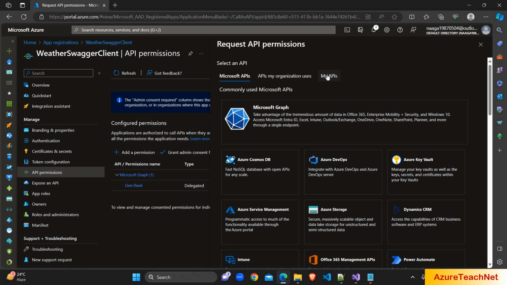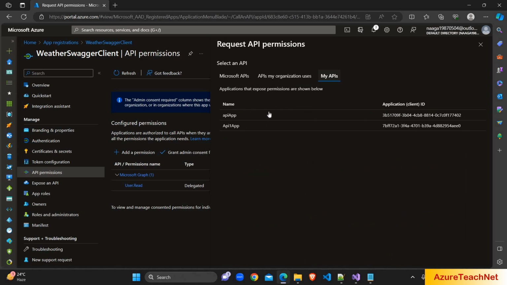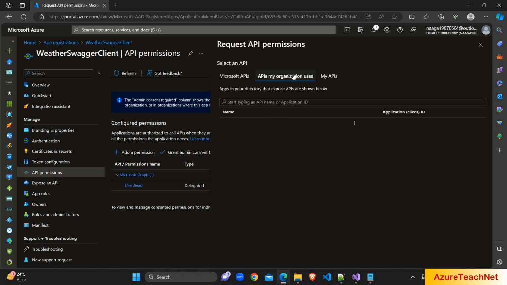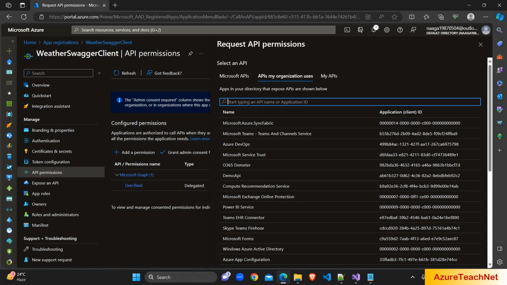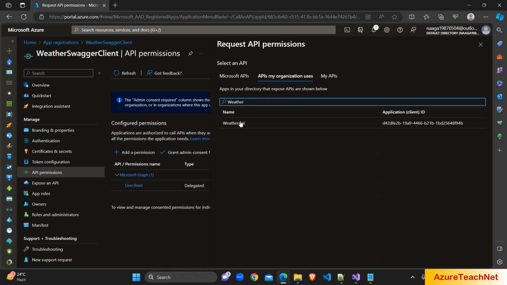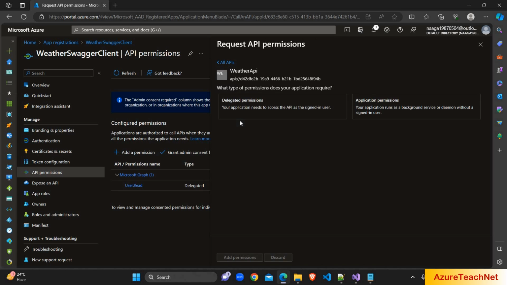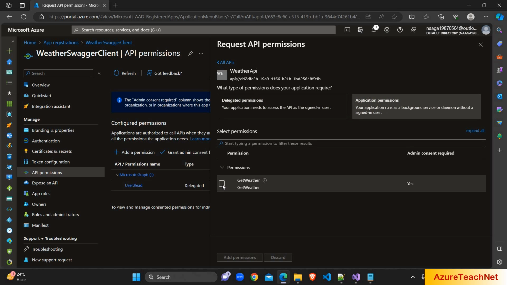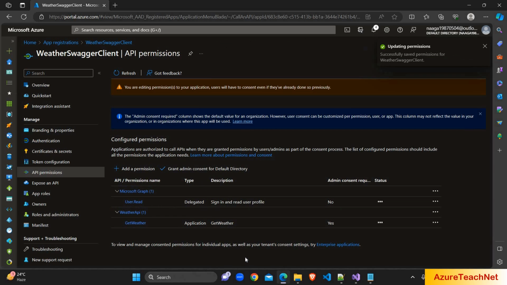And now I'm going to the API permissions on the client tab, clicking on add a permission, and if you go to my APIs, here it shows the APIs which are created by the current logged in user, but I logged into the Visual Studio with a different user. So I'm going to APIs my organization uses, and here I'm searching for Weather API. And here I want to use the application permissions, and I'm selecting this, clicking on add permission.